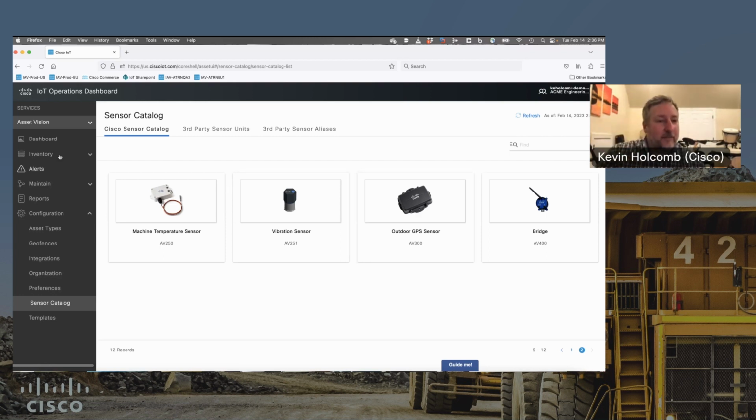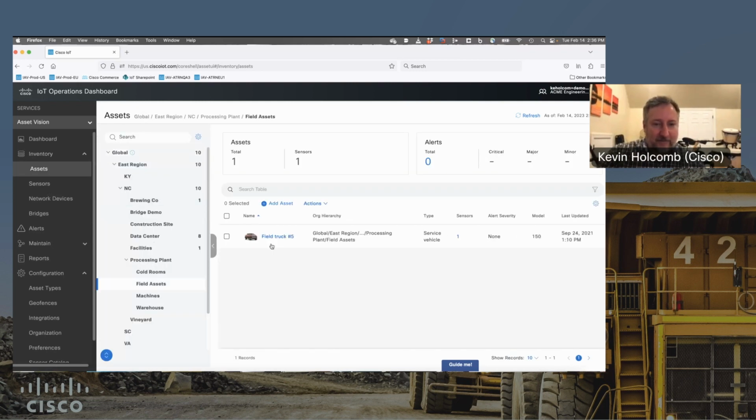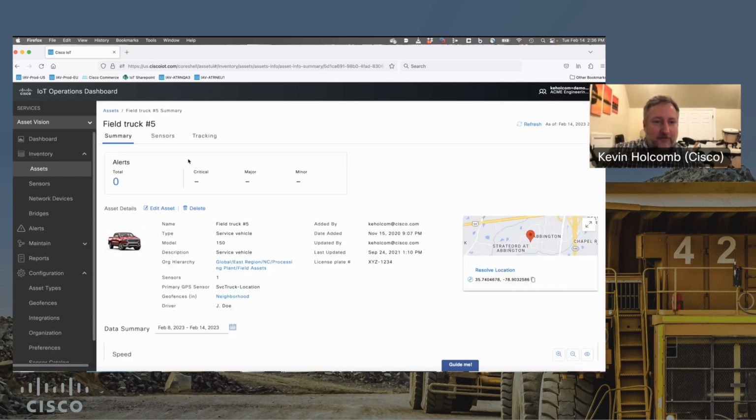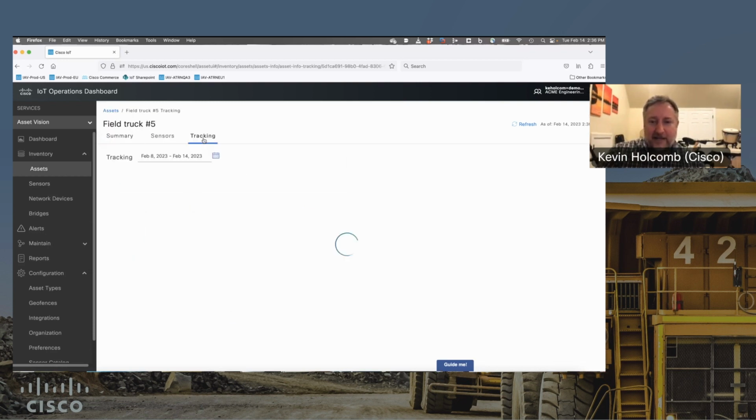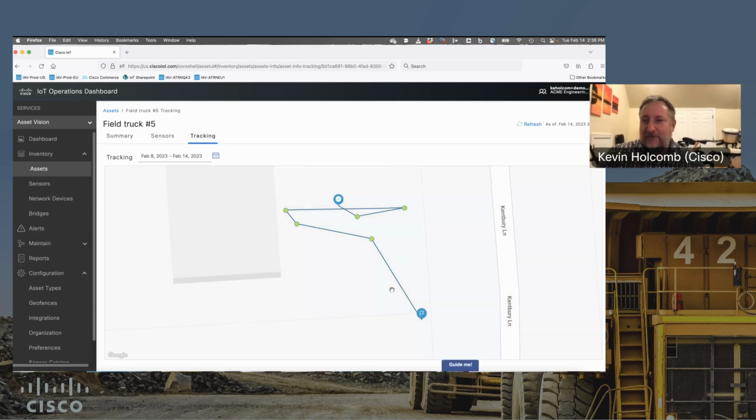And if we want to see how that might look, let's look at assets. Let's go down here to field assets. We've got a truck out there. And let's see what the location of that truck is. So we can go into tracking. And now we can see where the truck is, right? You can see a little breadcrumb trail of where that truck has been. So we can do that kind of thing.